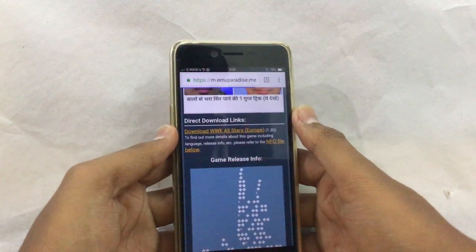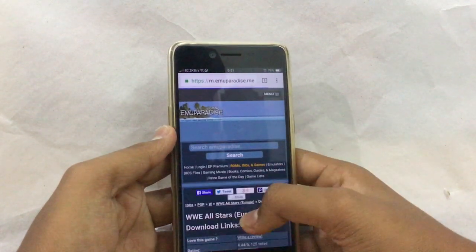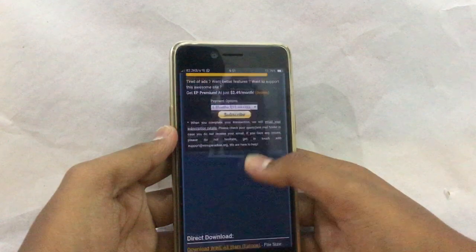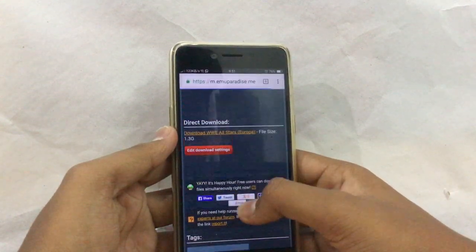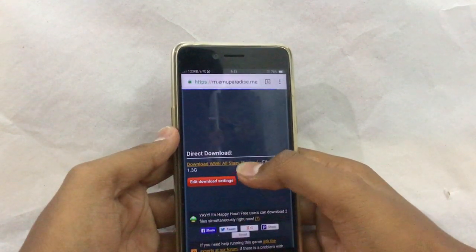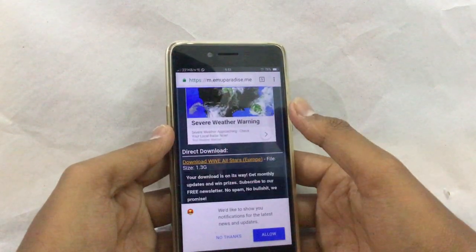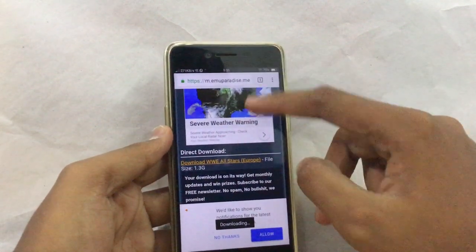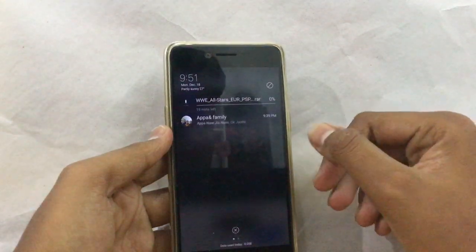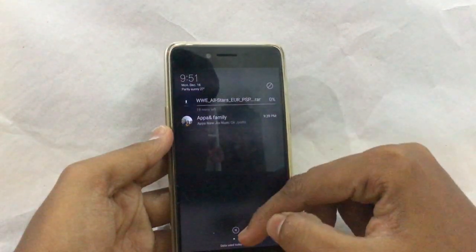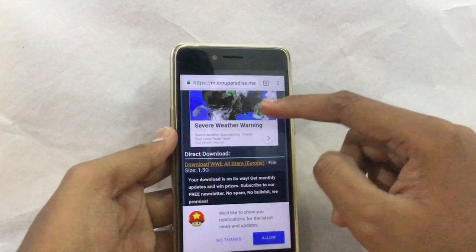Click it, and it'll be redirected to another page. Complete it, and here you can again find the direct download for WWE All Stars Europe. Here the file size has been given. So it's downloading now, but I have already downloaded the file, so I'm stopping it.